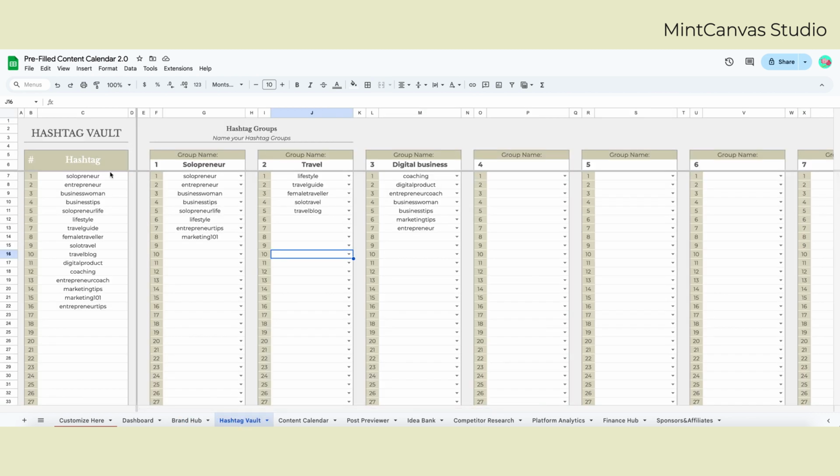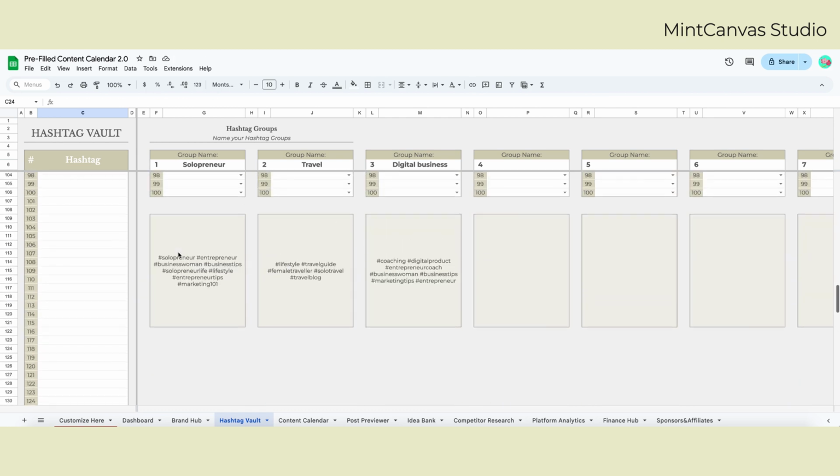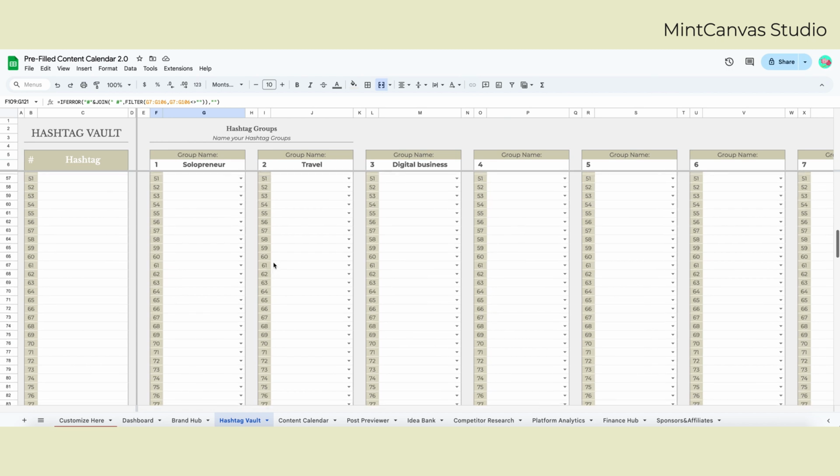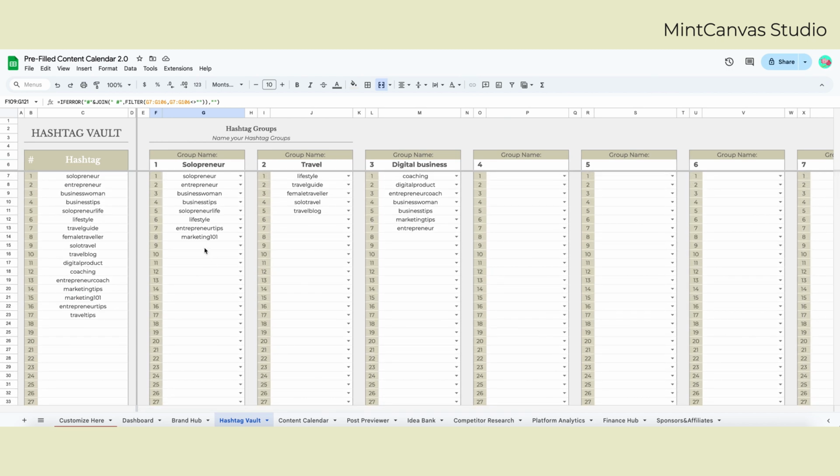We then move on to the hashtag vault. On the left, you have a table of 200 rows where you will write your favorite hashtags and keywords. If you repeat the same hashtag twice, the cell will turn red, letting you know you already used it. Write your hashtags without spaces. This will help you generate the hashtags in the copy and paste section of our content calendar. I'll show you in a moment.